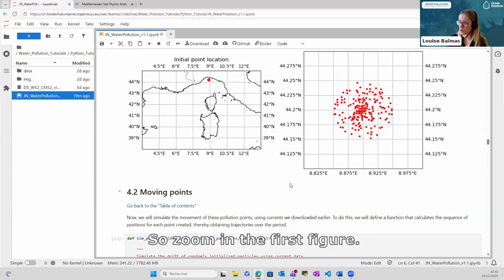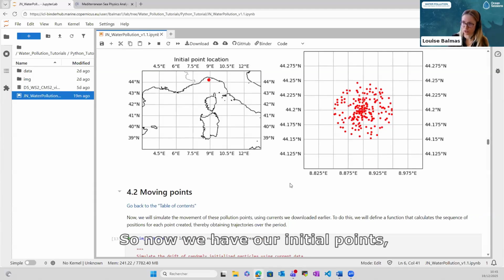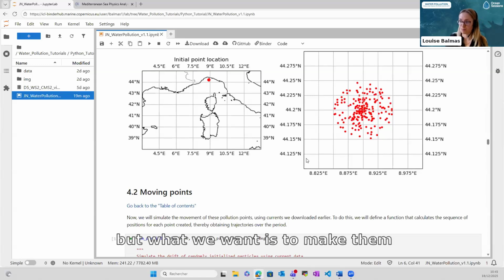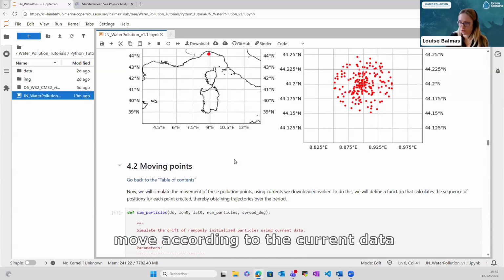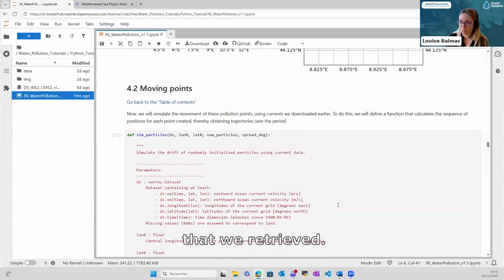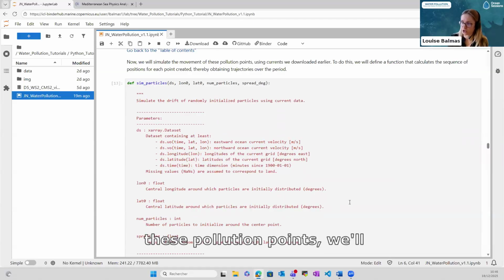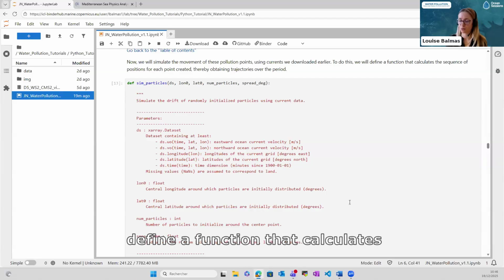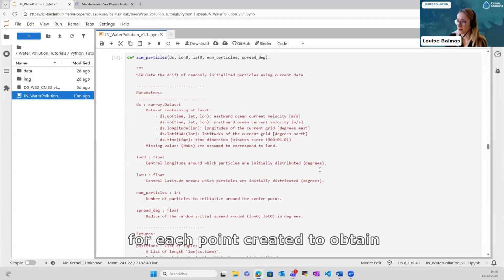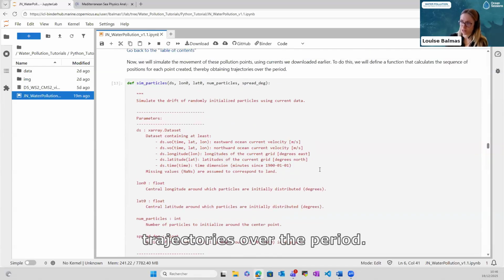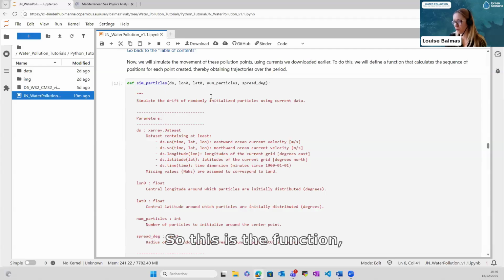Now we have our initial points, but what we want is to make them move according to the current data that we retrieved. To simulate the movement of these pollution points, we'll define a function that calculates the sequence of positions for each point created, to obtain trajectories over the period. This is the function, the simulating particles function.